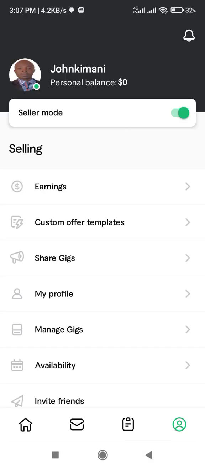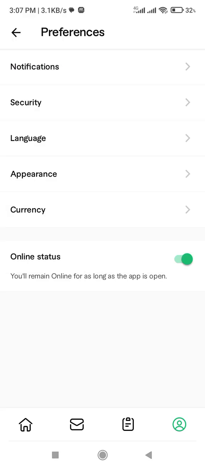The other thing you need to do is go to your settings, go to your preferences, and make sure that online status is checked, so that when you open this app on your mobile phone, your clients will realize that you are online. When clients come looking for someone to give their job to, they prefer someone who is online rather than offline, because they have the perception that you will respond immediately.